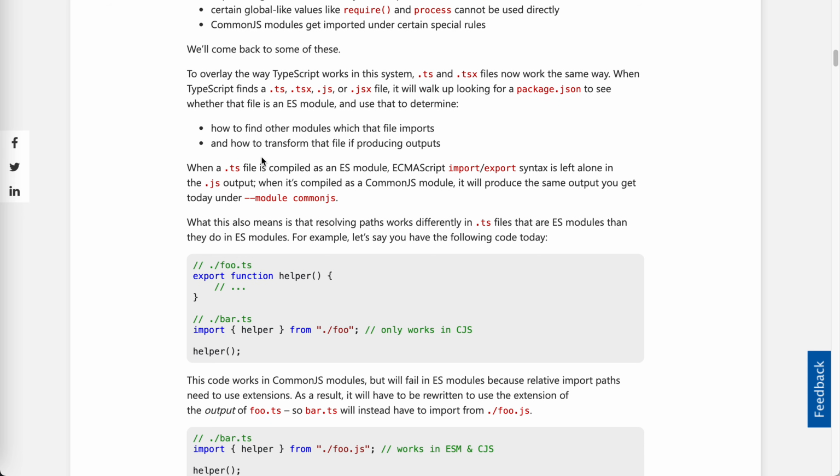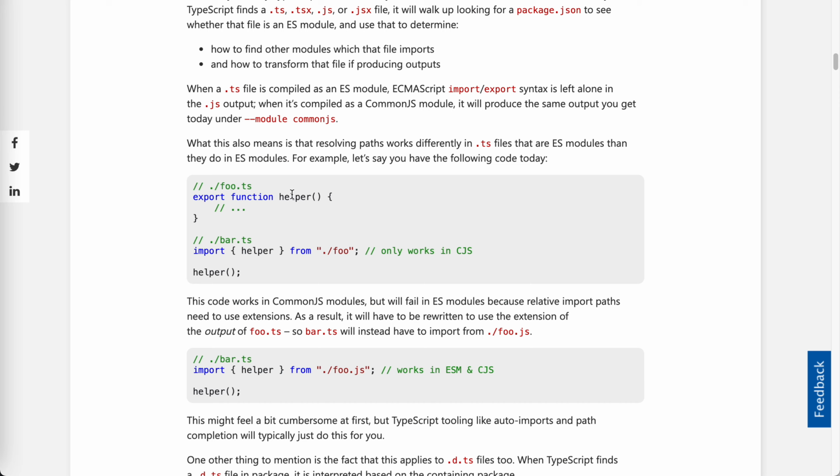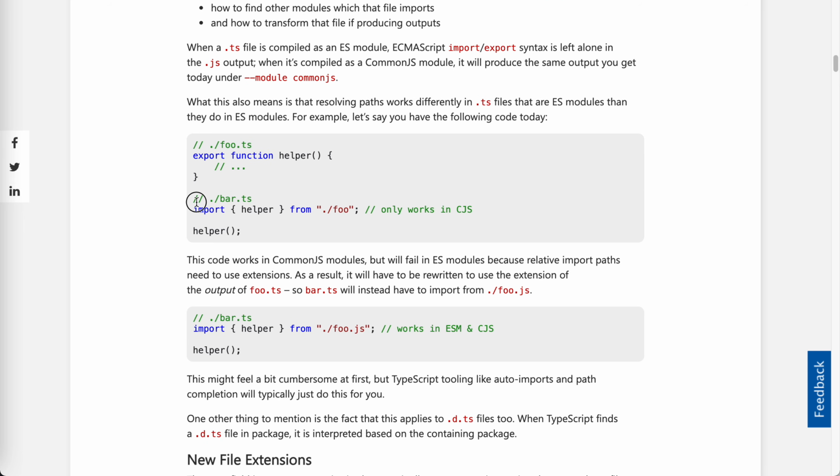For TypeScript itself, when a TS file is compiled as an ECMAScript module, import and export are left as is in the JS. Obviously we don't need to change anything, because Node.js supports it. When it's compiled as a CommonJS module, it will be transpiled into the CommonJS import and export. So for example, this is foo.ts, we have this export ECMAScript syntax, and then bar.ts, this is ECMAScript syntax, right? This code works in a CommonJS module.